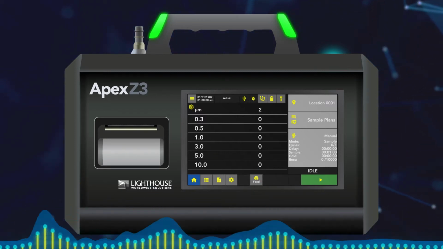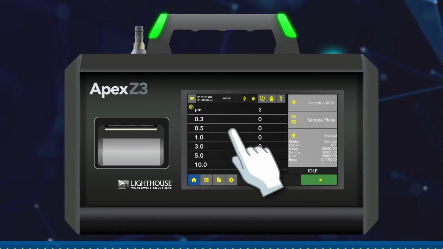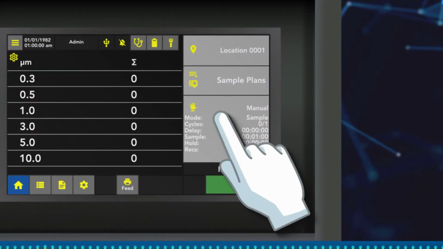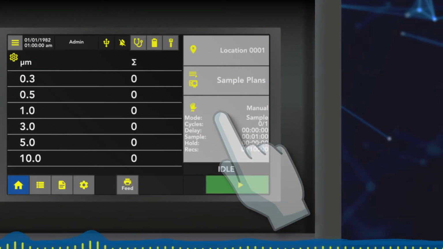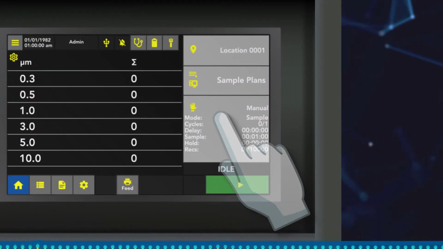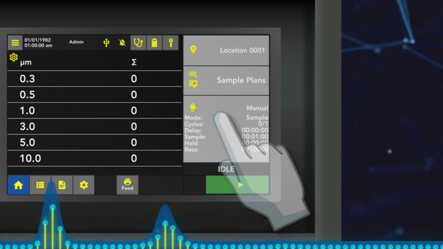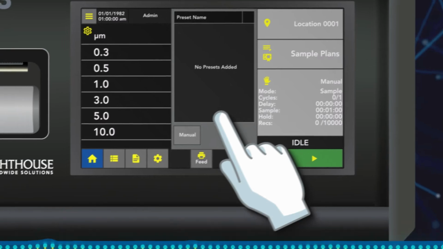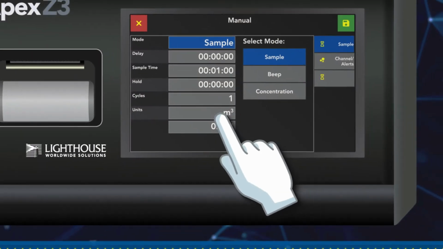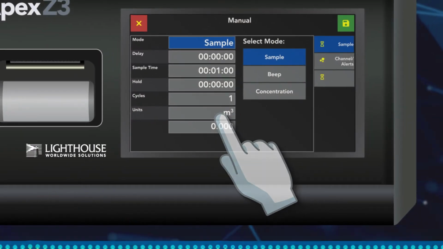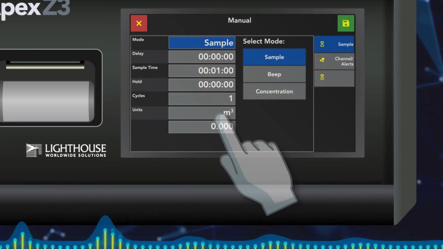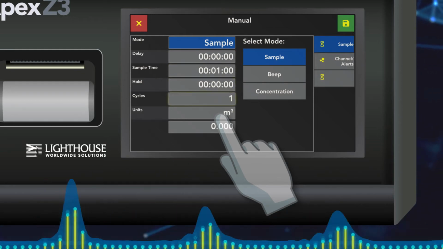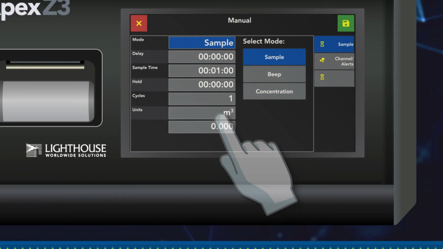All right, let's talk about setting our sample settings. So if you look here on the ApexZ, over on the right are all of your action buttons, your sampling buttons, and you'll see in the bottom right are all your sample settings. So you simply touch that, and you'll hit a button down here called manual, and that's your manual sample settings. And here you're presented with a simple screen. You could put in your delay, sample time, hold time, your number of cycles, and units of measurement.